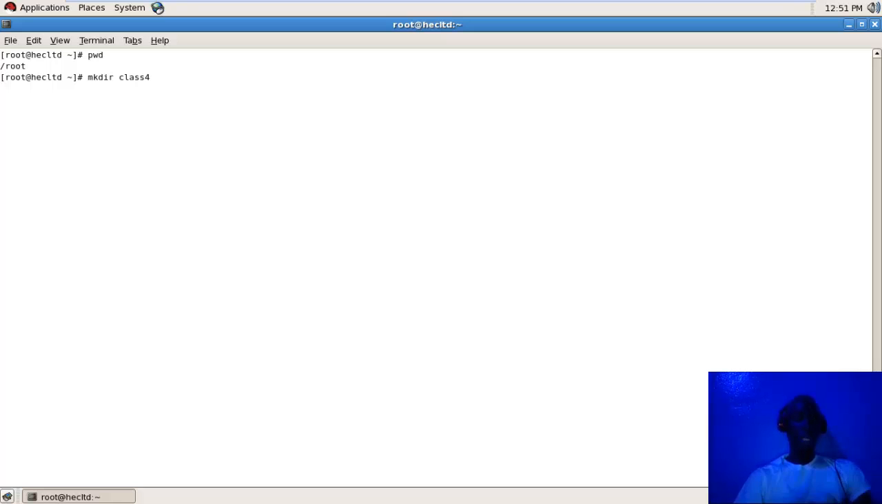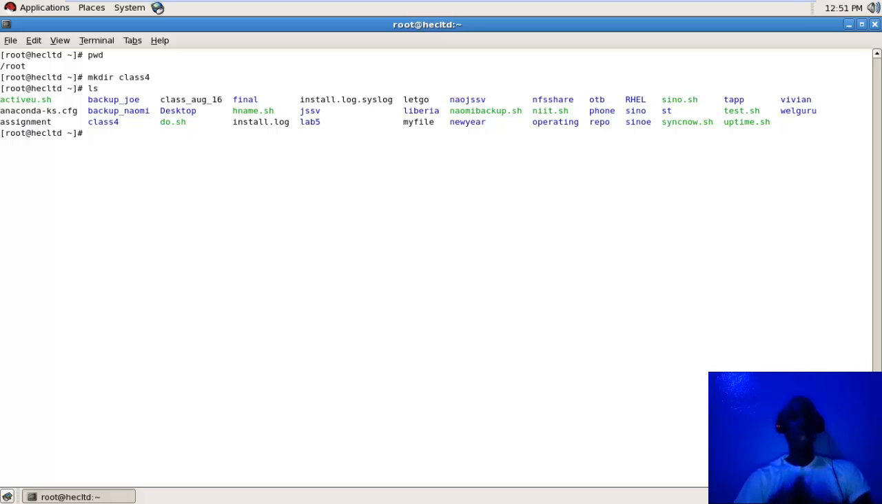The directory we are creating here is class 4. This is our fourth class. So type mkdir, space, and the directory name. This directory has been created. How do we see this directory or know if it was created? Just type ls. ls is going to list everything that we have in this /root directory. If you check carefully in the list that opens, you will see class 4.